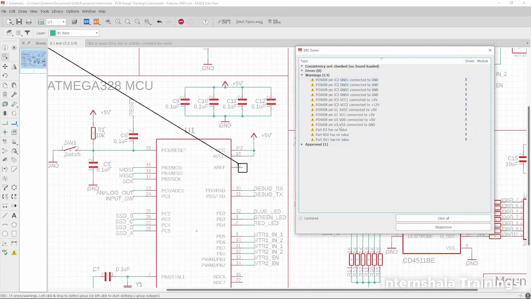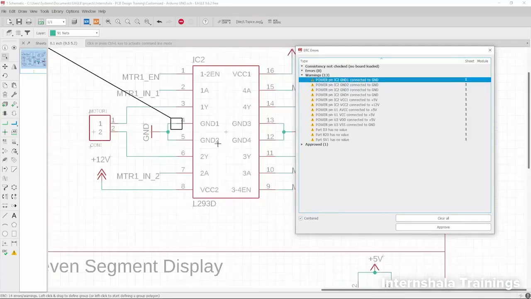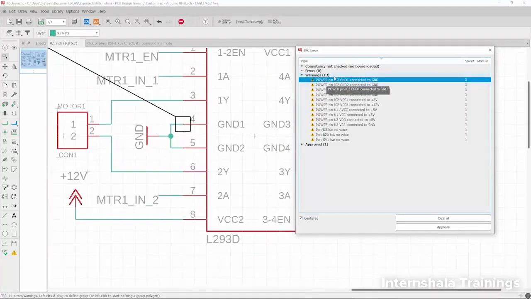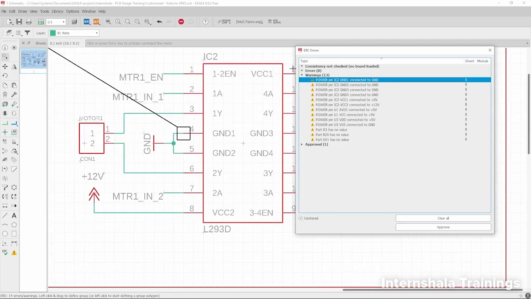There are a total of 13 warnings. Now let's go through each and every warning. First of all, I will click on this one. What is it telling? It's telling: power pin IC2 GND1 connected to GND. This is the designator of the IC, which is IC2, and the GND1 pin of this IC is connected to the ground. So it's basically asking whether you really want to connect this pin to the ground terminal or not. That's the reason it has given a warning.